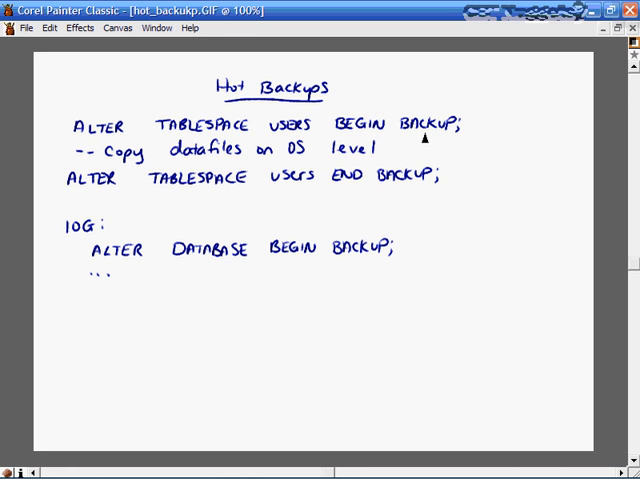So what you would do if you wanted to just do a hot backup of one tablespace, let's look at the users tablespace. Alter tablespace users begin backup. Then you go to the OS level. You copy all the data files to a safe location on the operating system level. Then you get back to your SQL*Plus prompt and say alter tablespace users end backup.